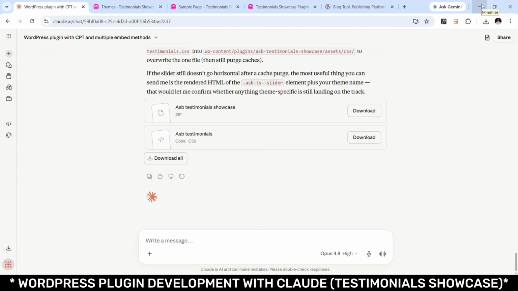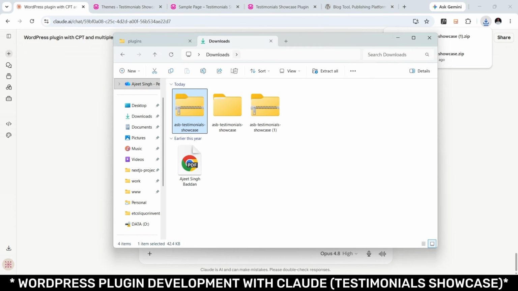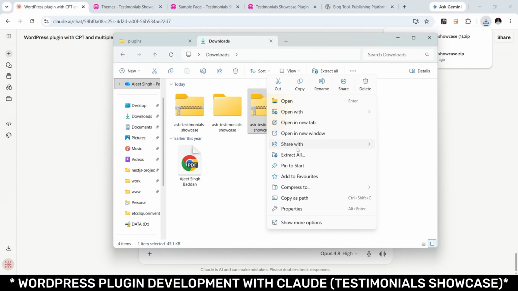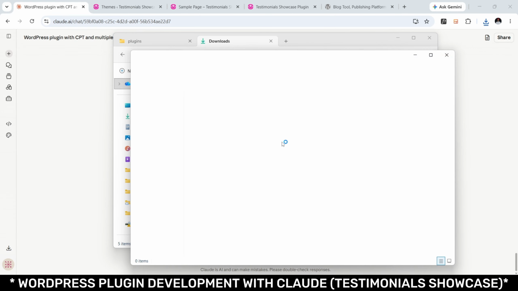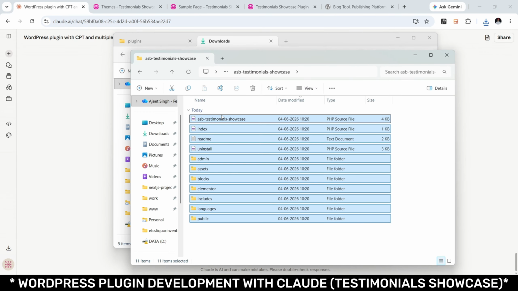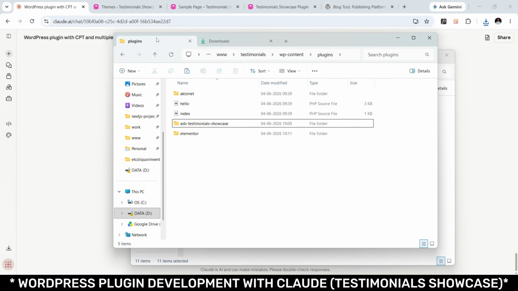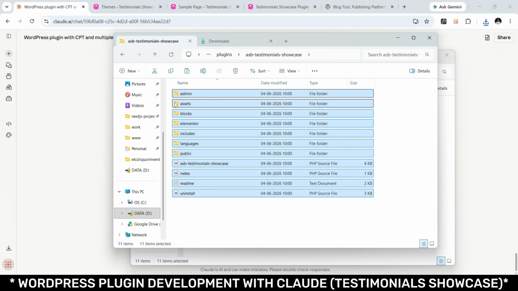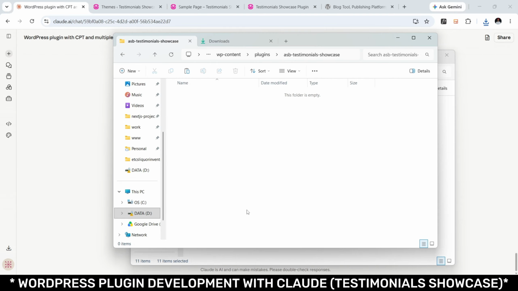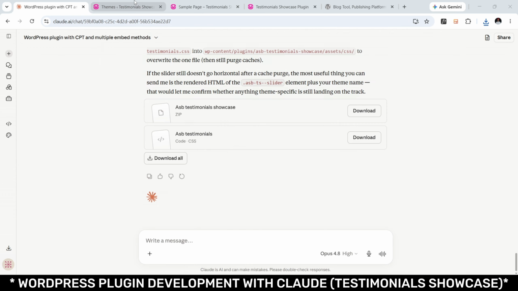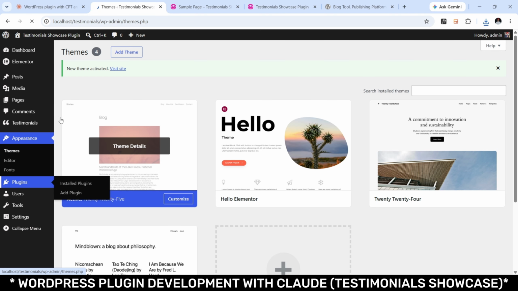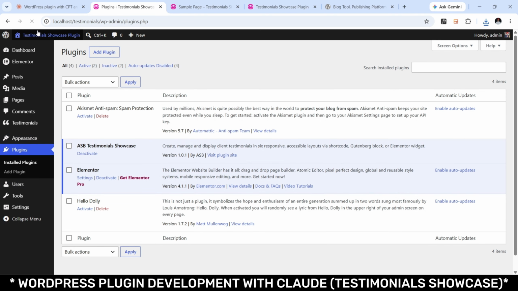Hi, welcome back. So the changes have been made. Let's download the updated code and try to replace it and check if it's working fine or not. Okay, so here it is. Let's extract that and open this, copy all the files, go to our plugin, open it, delete all the files, and simply replace it. Okay, let's go to the theme, plugins, and refresh it to see if everything is working fine or not.